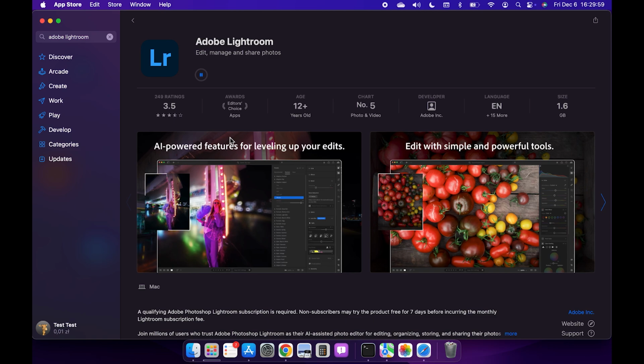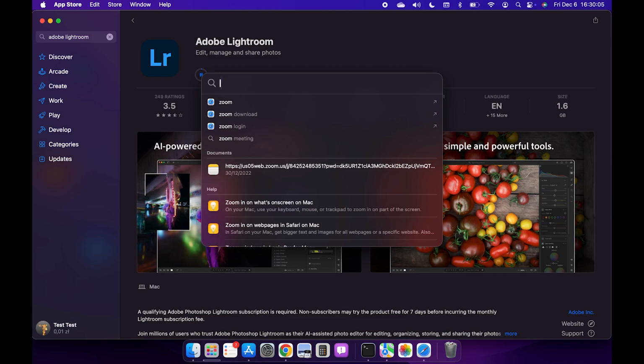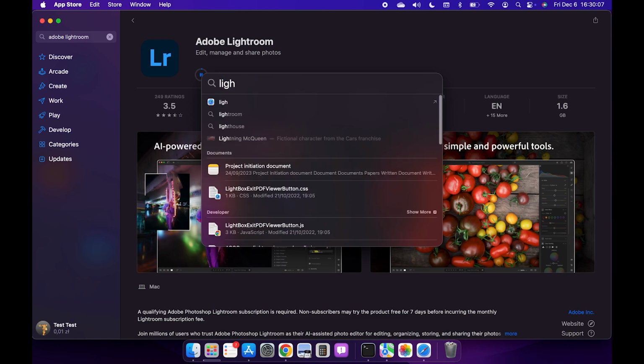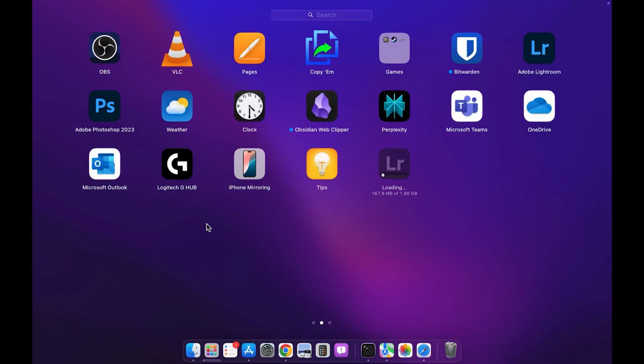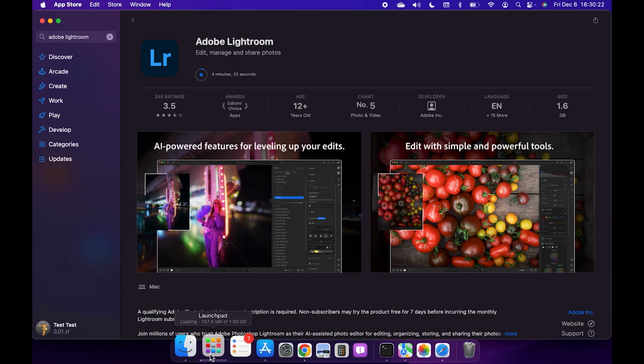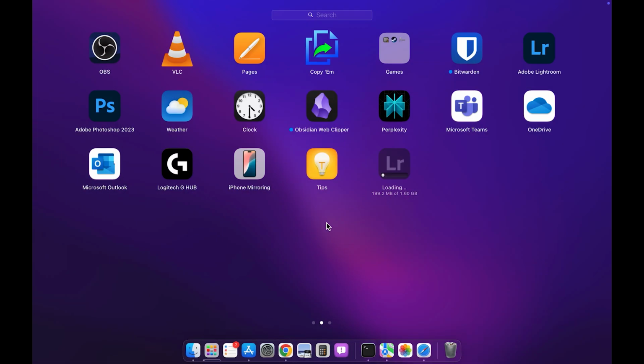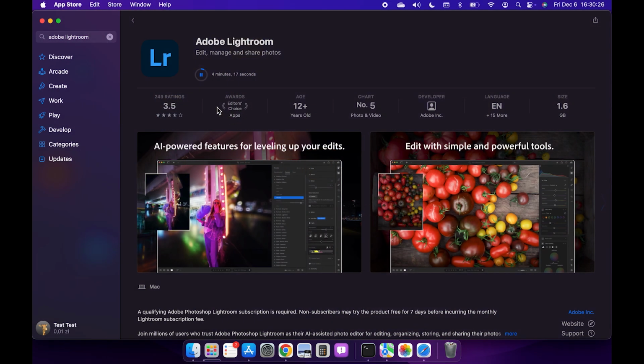When it's downloaded, it will be available to open through the Spotlight. To open Spotlight, click on Command Space. Then you can search for the app when it's installed. Or, if you have the MacBook, you can use 4 fingers and pinch them in to open the launchpad, or you can just click on the launchpad on the dock and it will be available here.